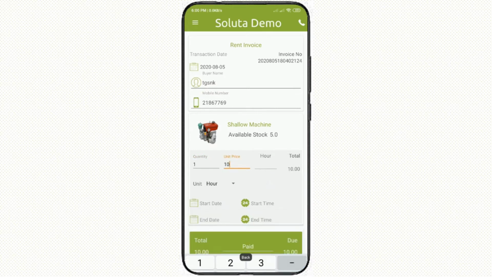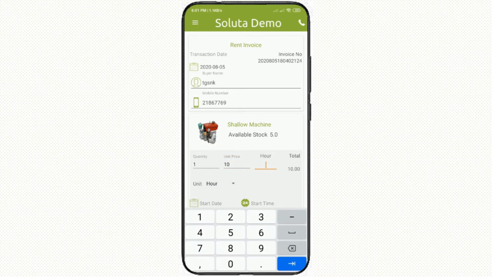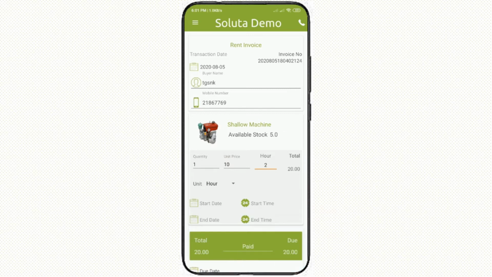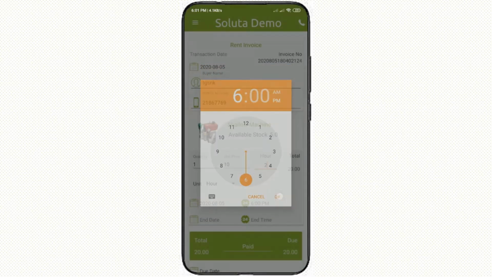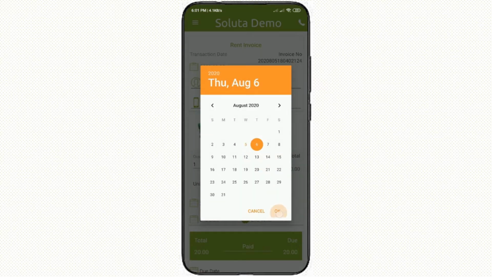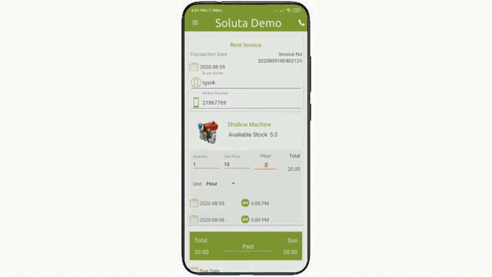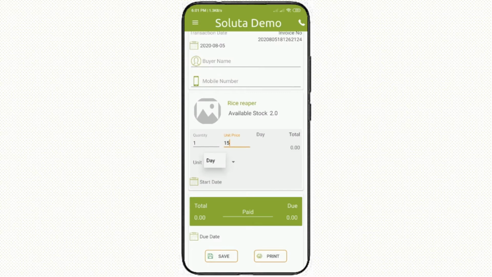Set the unit type, which can be in hour, day, land, or kg. If the unit type is in hour, you have to type in the number of hours the item is being rented. Then, set the start date, start time, end date, and end time of the rent. If the unit type is in day, you have to add individual start dates.